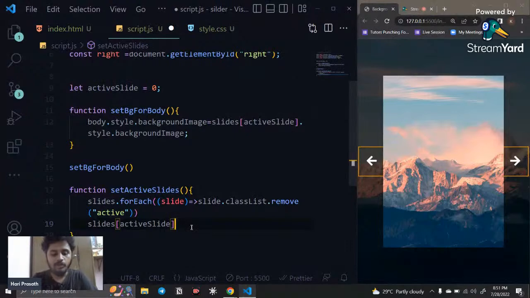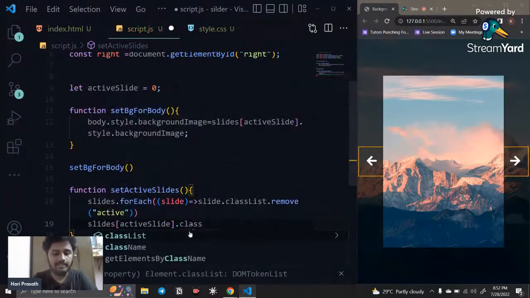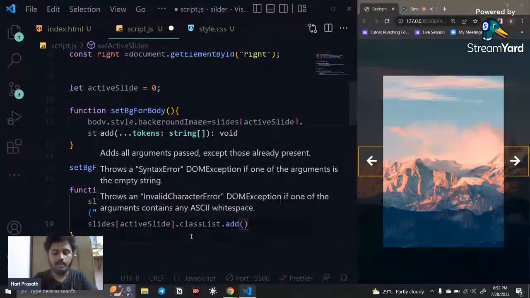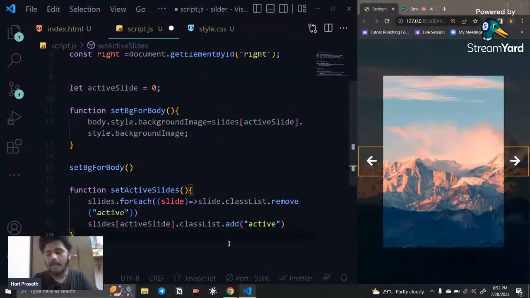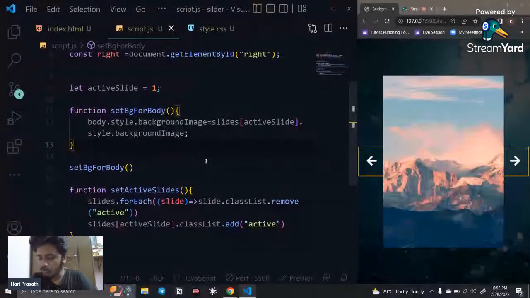what you need to do, you need to set the class list. Okay, if I change the class list, dot add, okay, classList.add, and here you can say active. So now what happened, if I change it to 1, you can see both this image and this image will be changed. Okay, so only this is changed, not this one. This is because we don't call that function, right? So we need to call that function.